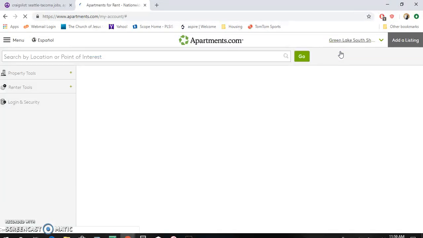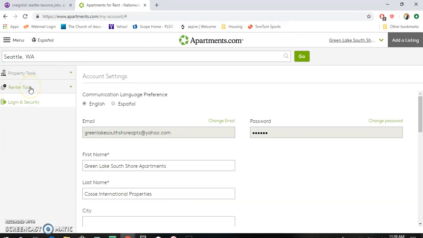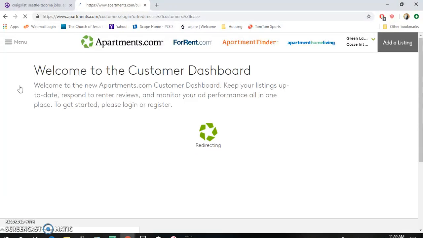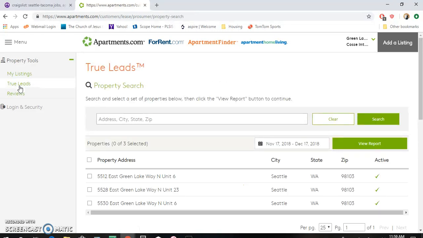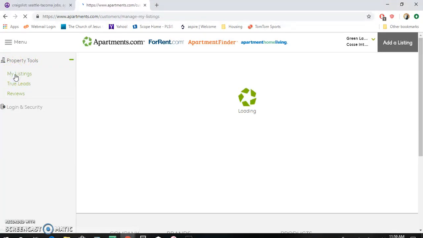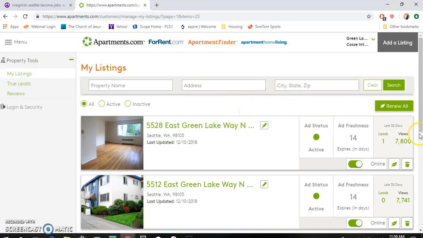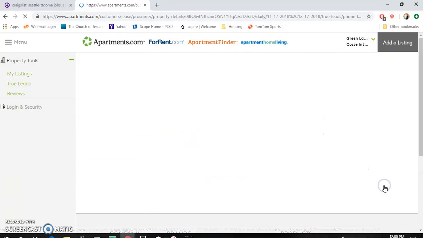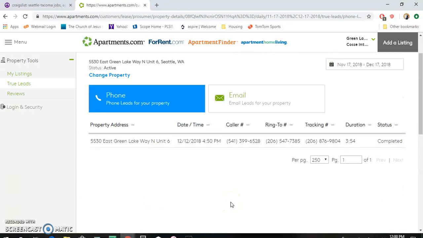One more thing is that you can also go in to, let's look at our property tools again, and just look at your true leads. Loading. So you can look at your true leads, okay? And that is just people who have gotten a lead. Okay, so this just says a lead is 1, lead 0, lead 4 in the last 30 days, okay? So that will tell you how many people have called, and it will give you a documentation of when the person called.